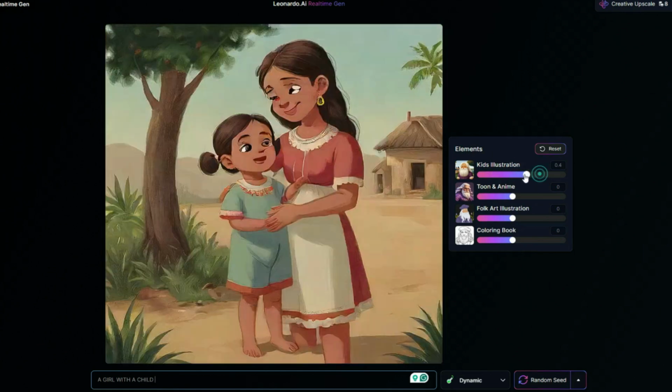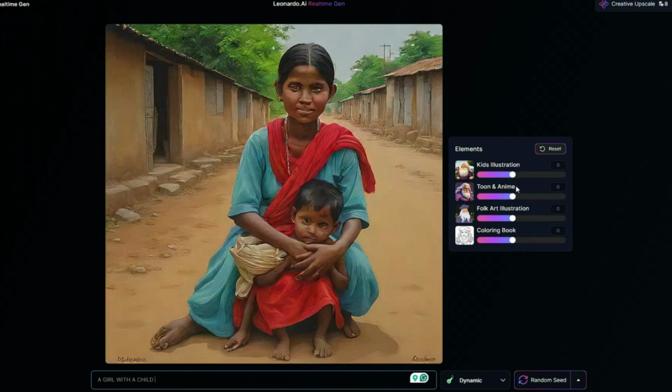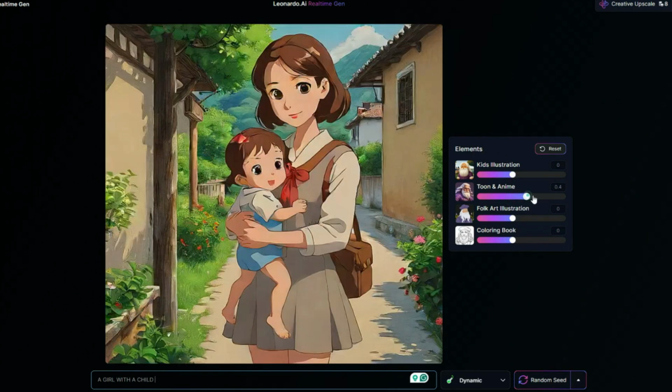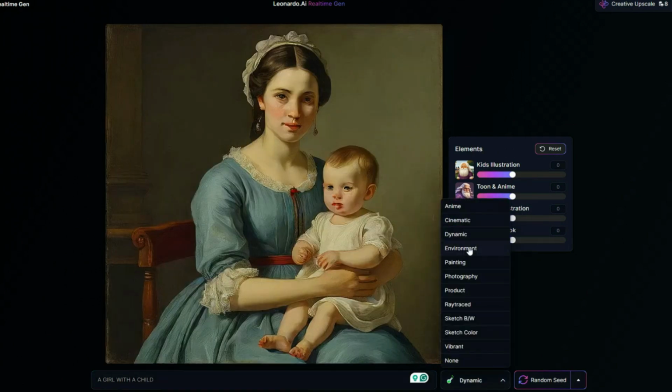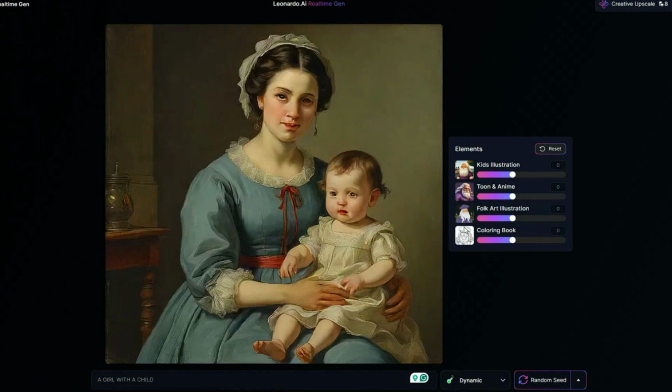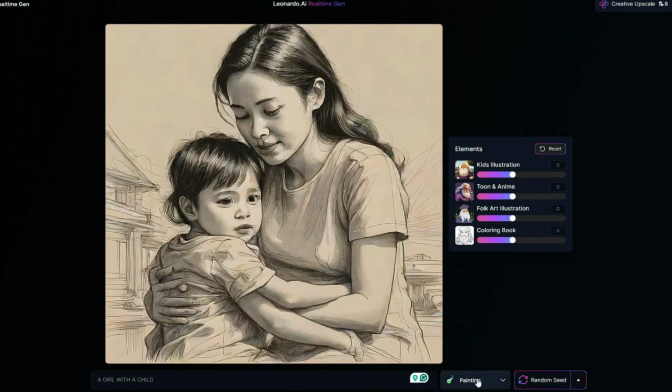The first is the kid's illustration. As I increase it, you can see the image changing as well. Now let's try the anime option and the other 2. I'll show you by trying them. Below, you have different preset styles that you can change and generate images according to your requirement.